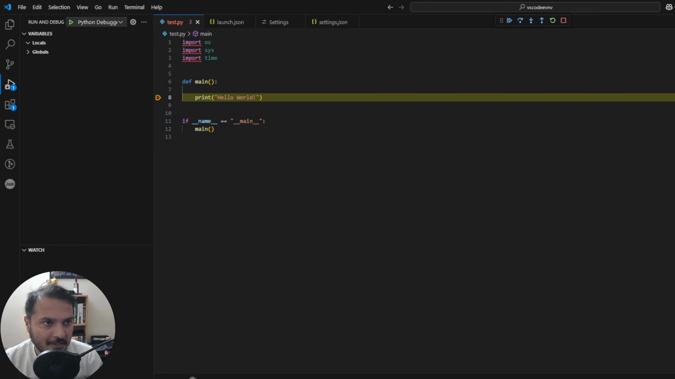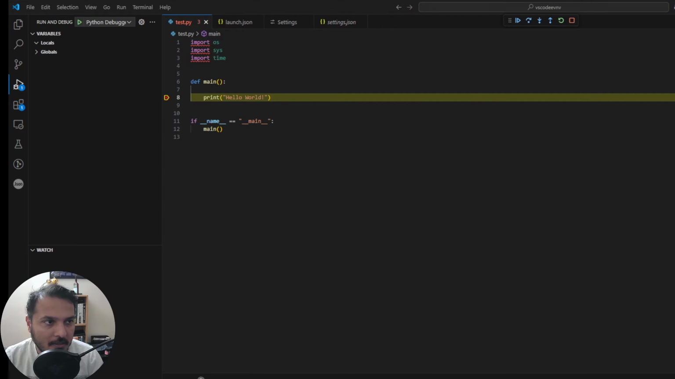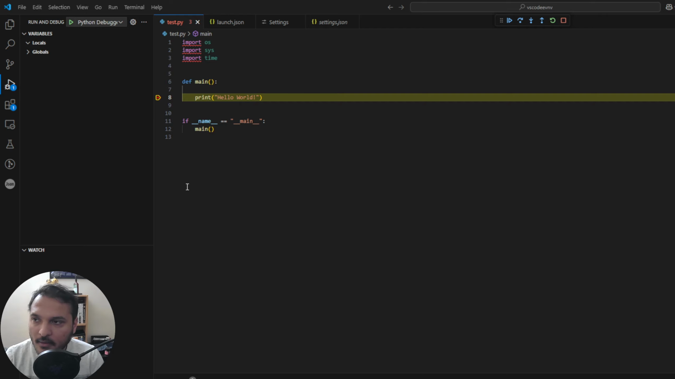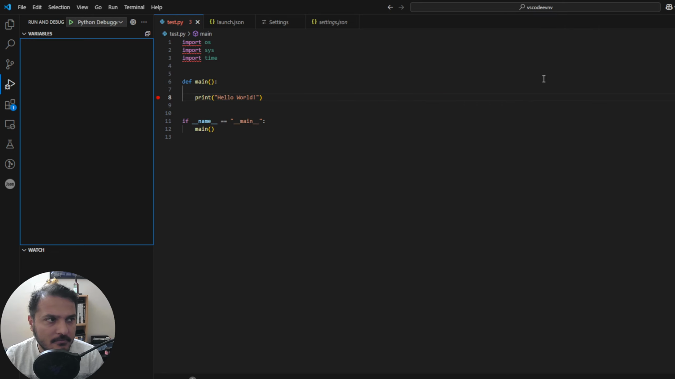All right, so here, okay. As you can see, we hit the breakpoint, and on the left, you can see all the local variables. And then you can step into, and all that good stuff that you typically do with the debugger.